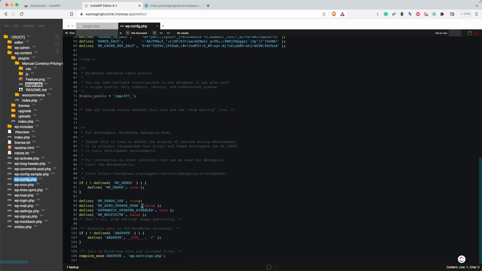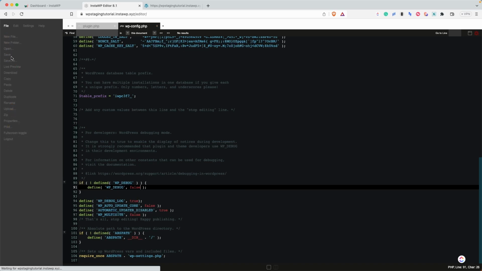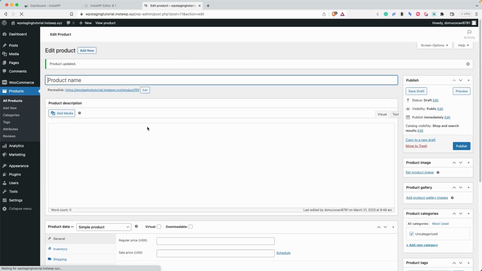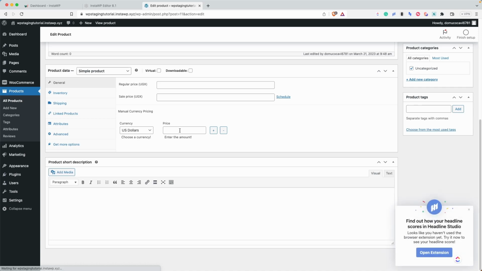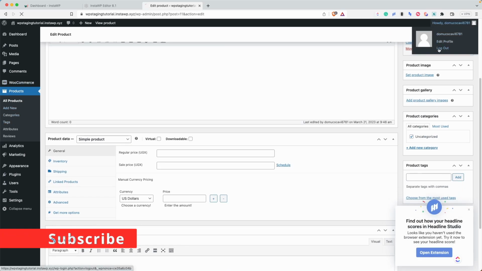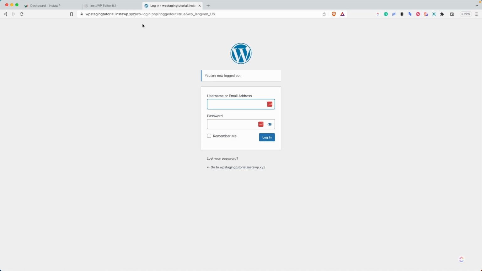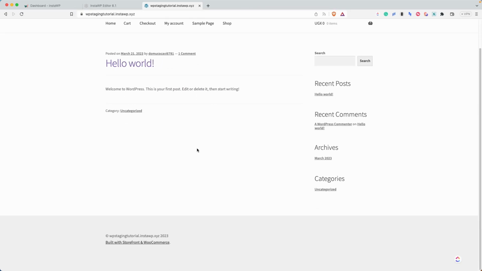Here, and then I can now turn off the debug. I think I can leave the debug log on so that the errors can be logged to a file. So after turning off, I will reload here and see what we get. You see, now the site is loading properly. Now I can log out, and if I remove this and just go to the site itself, you see the site is up there.